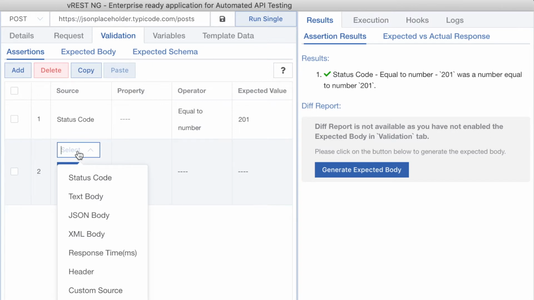The second one is text body, which is helpful in validating any kind of response. We can use it to validate HTML, JSON, XML or customized format. We will look at it in detail in our next session. Next is JSON body assertion, which is helpful in validating the fields in the JSON API response.